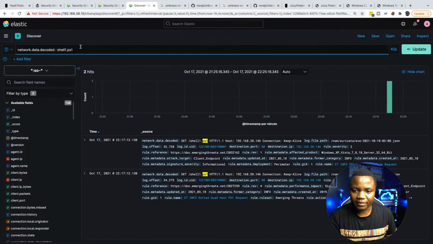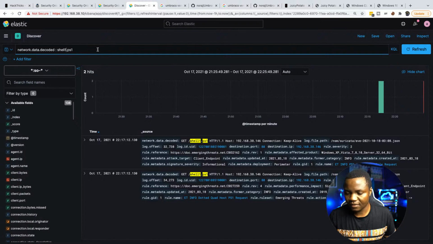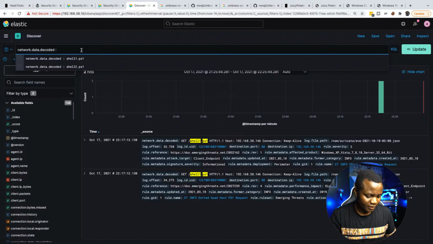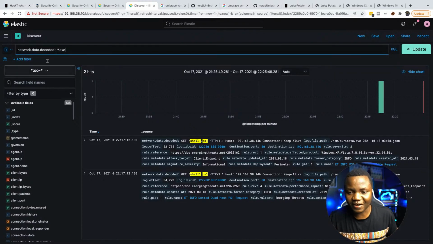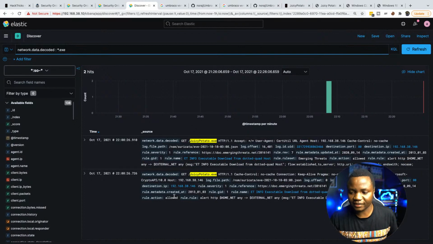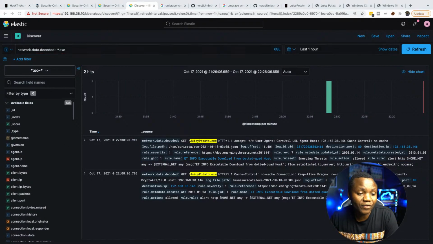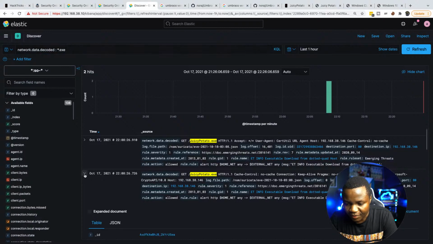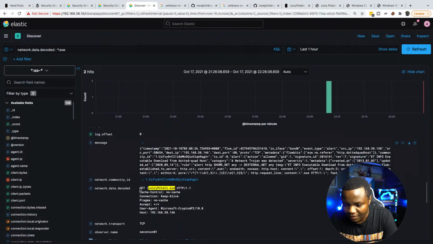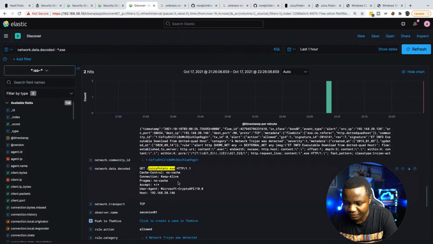I can do shell1. And here's shell1 a couple times as well. Let's do any executables. This will not work in a big environment like running wildcards like this. It'll be a lot of data, but in my environment, it's fine. Any file that ended with .exe, here is a file that we ran, Juicy Potato. And you can tell right away that this is how we detect it, because we're moving Juicy Potato around.